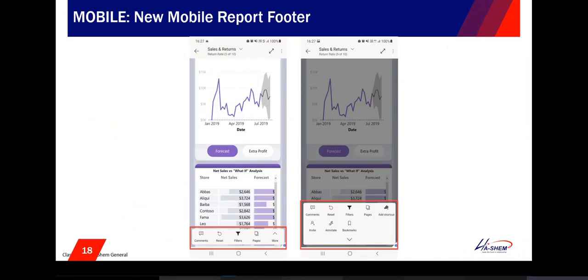So next we have the Power BI mobile application. Of course, we all know that we can track and monitor our reports and data sets remotely from our mobile devices using the Microsoft mobile application. What we have updated on this module is the reports footer, as you can see on your screen. It makes it very easy to find and understand all the actions that you can do with your report.